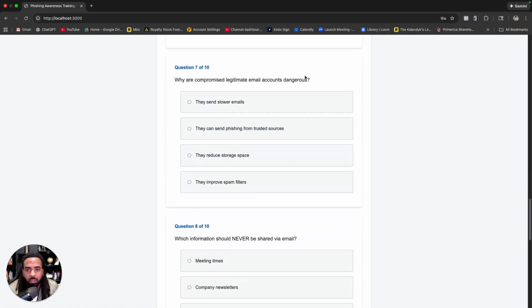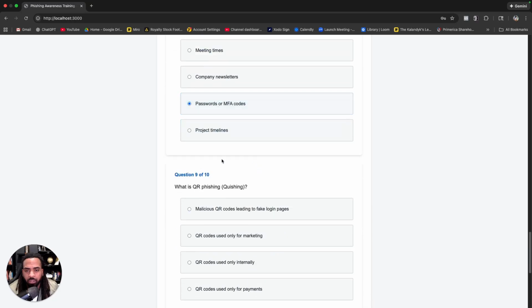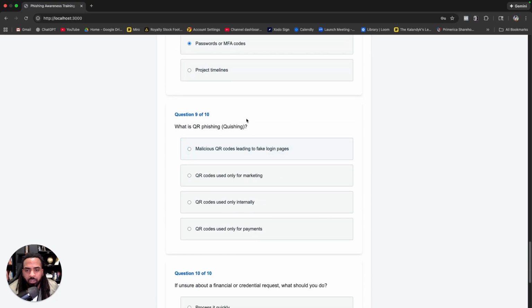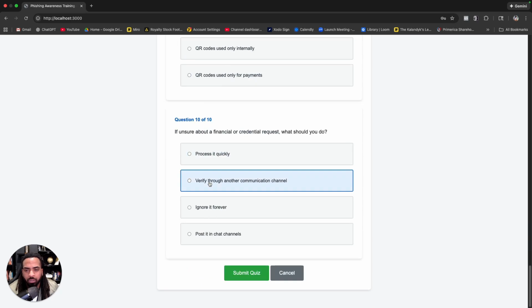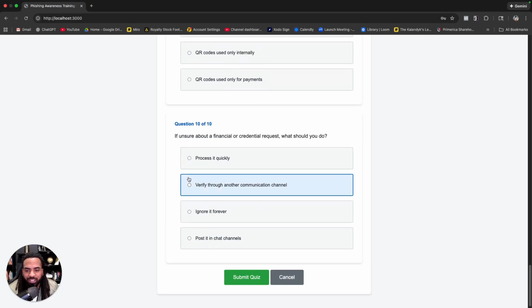Why are compromised legitimate email accounts dangerous? Bypass filters and phishing, trusted sources. Which information should never be shared via email? Password or multi-factor authentication codes. What is QR phishing? Malicious QR codes, fake logins. There we go. If unsure about financial or credential requests, what should you do? Verify through another communication channel. Okay.